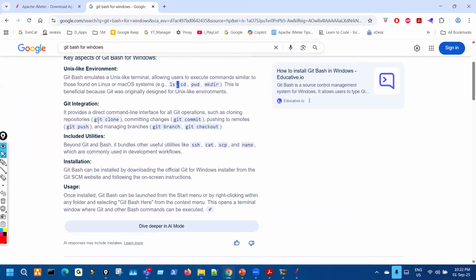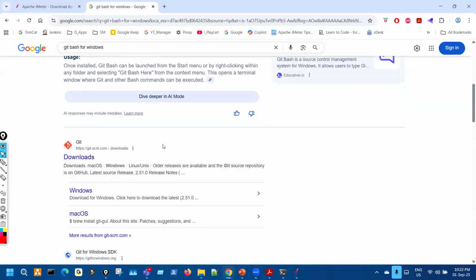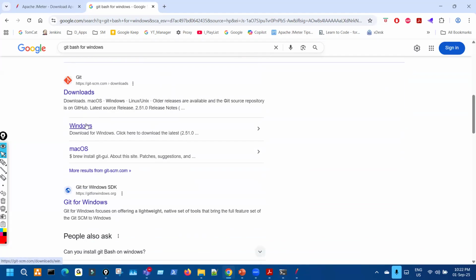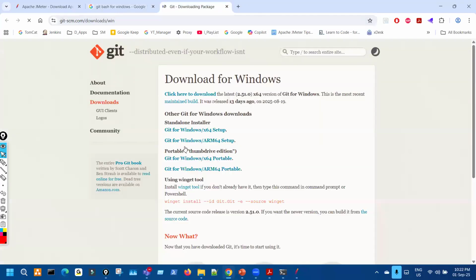You can see here git clone, git merge, right? So they are used. We can use Git, and for Windows you can download it. Anyone can use Git for Windows 64-bit. The latest one is here, version 2.5. Just click on it and it will be downloaded. You can use that and it will open a command prompt.